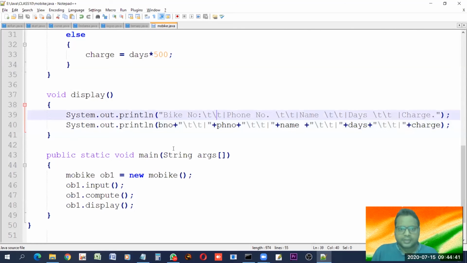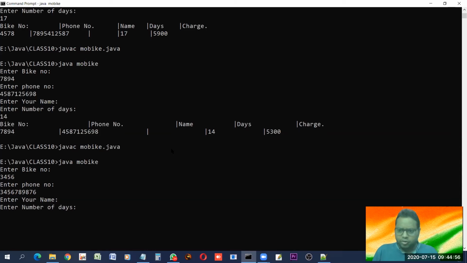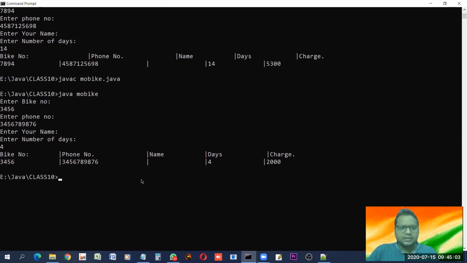So from here, let us reduce or remove 1 tab, save it, go back, compile it, see this. Bike number again, 4-digit bike number, 10-digit mobile number, name not asking. We'll see why it is not asking. Any days 4. Now this time we can see that it's better than before. Bike number is coming just below this. The phone number is coming just below this. The name is coming, although the name is not taken, so it's not coming. The number of days and the charge.